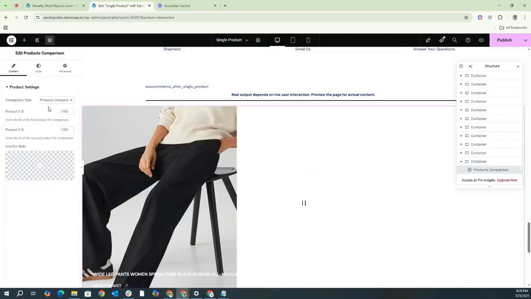When you place it, you'll see that you have two options, product comparison and images comparison. Right now, we'll do product comparison. The image you see right now is basically the image of the product we've opened. If you want to assign a second product ID, or if you want to add a different product here, you simply need to add the relevant ID here.